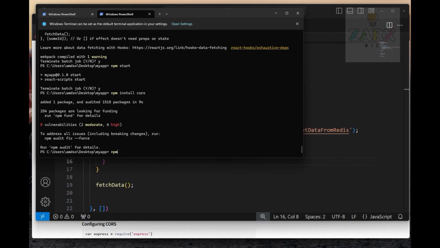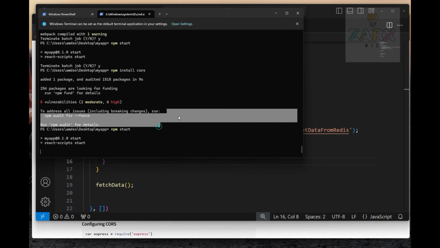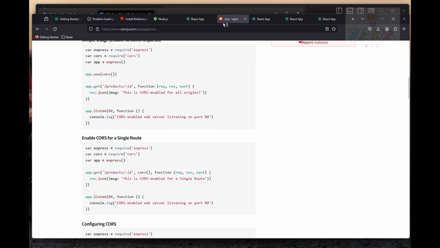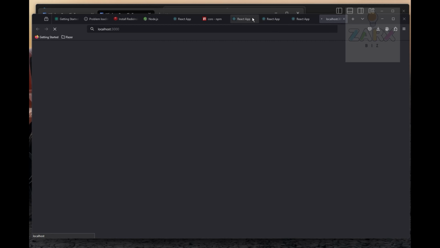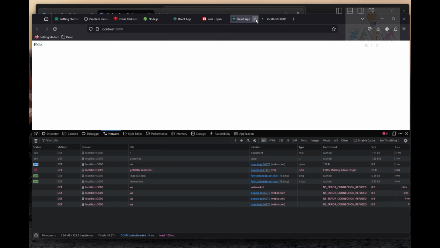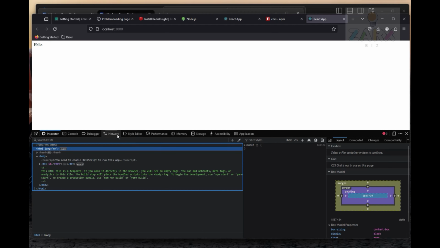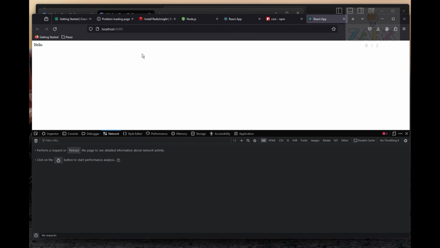Okay, now we say npm start. All right, now it should work. So I go back here and I'm gonna close all the browsers except the last one. So what do we need to do to make it work?